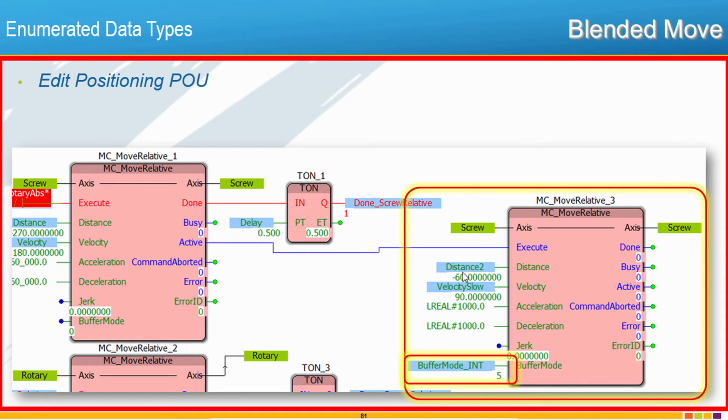So set a different distance and a different velocity for the second move so you can tell the blending has taken place. Also set a slower accel and decel. I'm using 1000 instead of 360,000. And for buffer mode, I'm going to recommend that just for testing purposes, rather than creating an enumerated data type literal or an enumerated data type variable, let's leave it at the default integer. This way you will be able to change that value of that integer and experiment with the different buffer modes without recompiling your code every time.